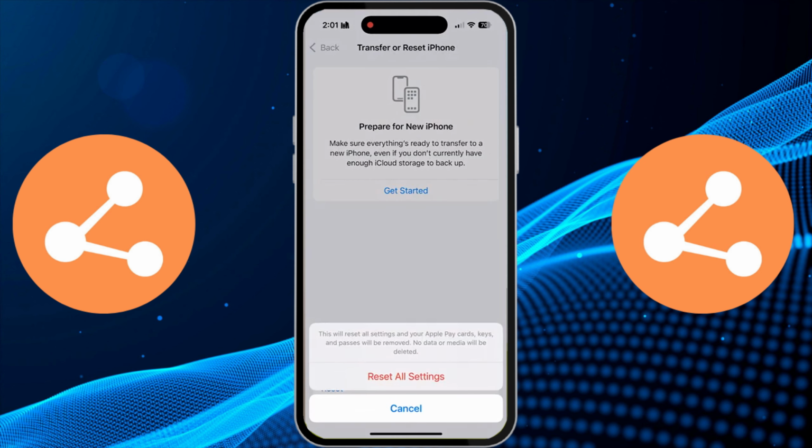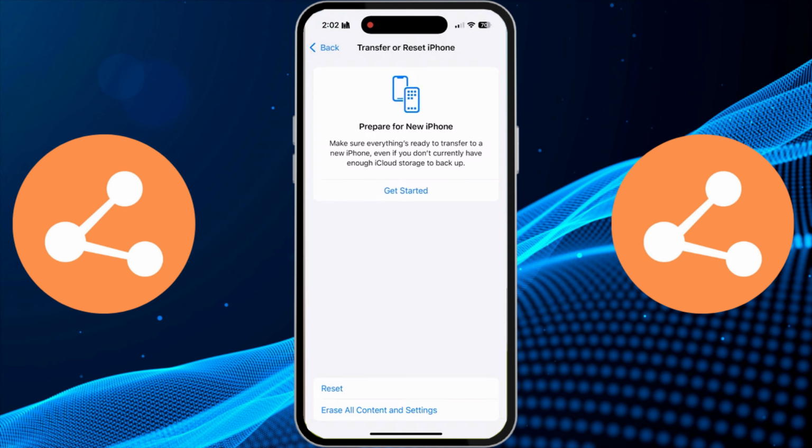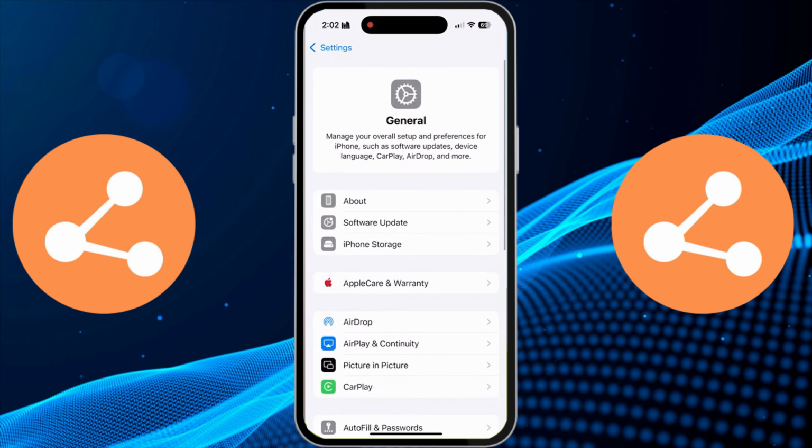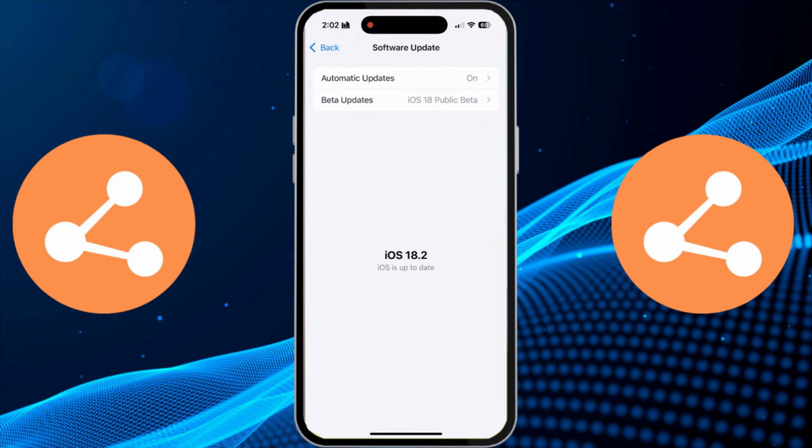In cases where previous methods have failed, you can perform a software update to ensure that your iOS is current. Navigate to Settings, General, and Software Update and check for any available updates. Updating your operating system often restores missing applications like the App Store.